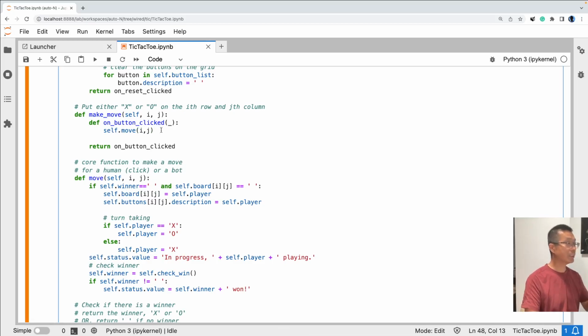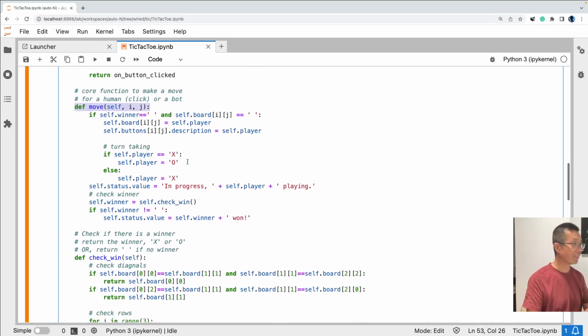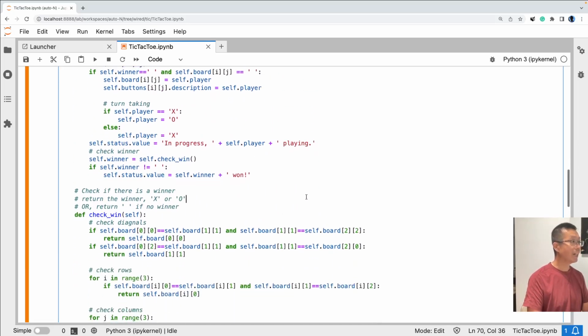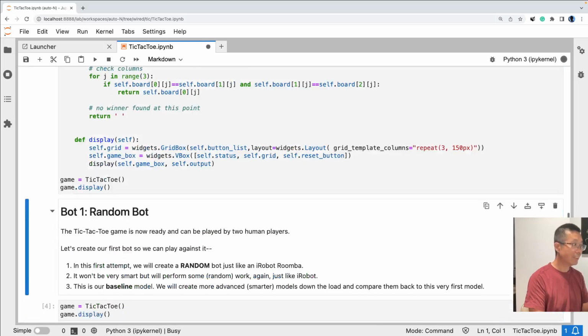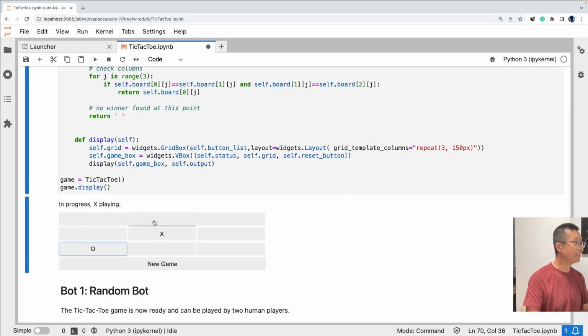This does not really change what we have done here. It's just to restructure the code. But because of this new move function, we can now also use it for the bot. So let's go back. Once you're done with this restructuring, let's rerun it just to make sure that this will continue to work. If you rerun it, it should continue to function as before.